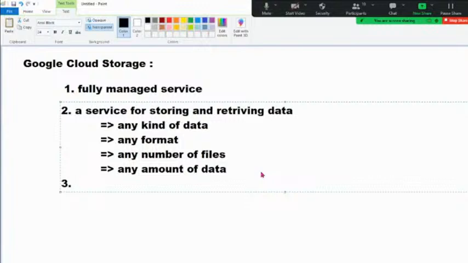So how does the Google Cloud Storage operate? Okay, sir, it is fully managed, that is fine, and the purpose of the service is also fine, but how does it operate? Sir, it operates via buckets and files. Okay, it operates via buckets and files. Sir, some people do not know what a bucket is. I want you to understand this terminology now. Okay.